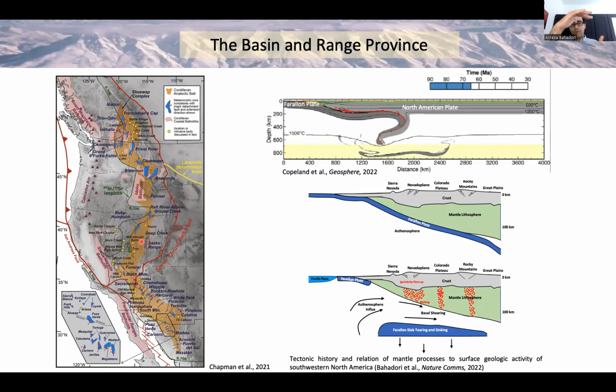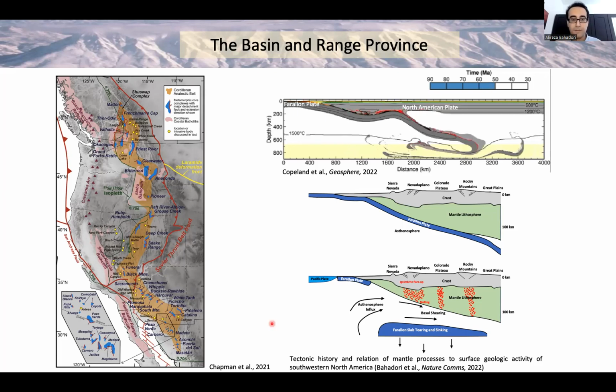Metamorphic core complexes are usually found in areas where the ductile middle and lower crust is exhumed at the surface through a low-angle detachment surface.